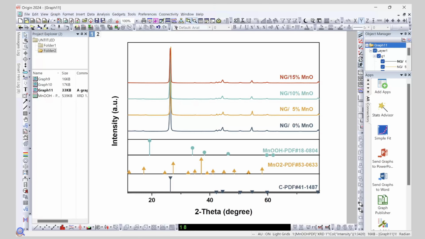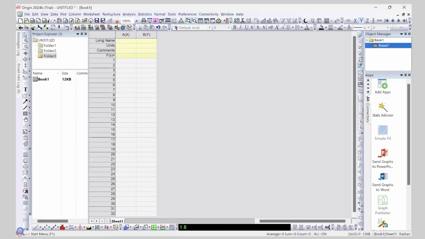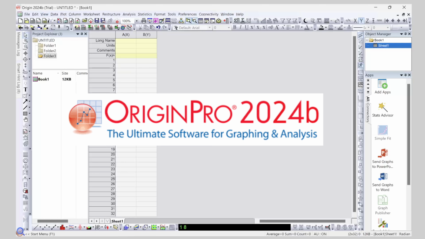I'll create a new folder just to start fresh. Whenever you create a new folder, you will have a workbook. For this video, I'll be using Origin 2024, the latest version of Origin. There are a few changes in this Origin compared to the previous one.